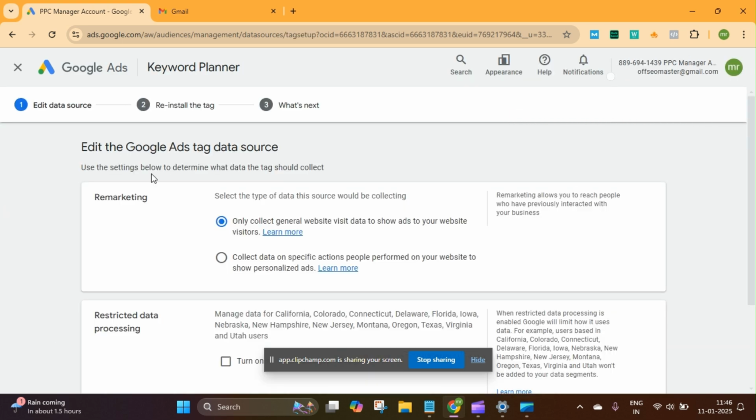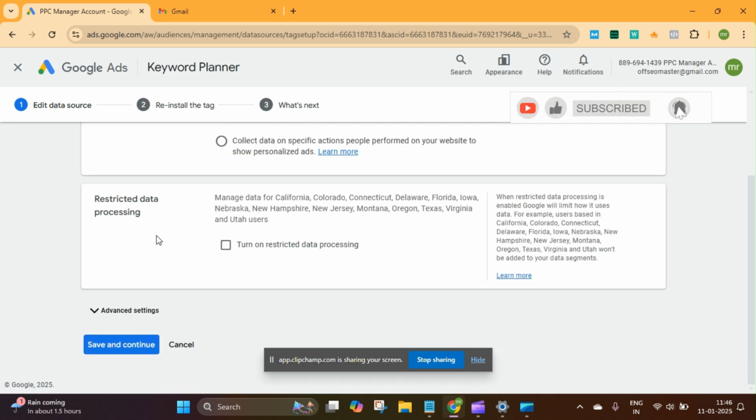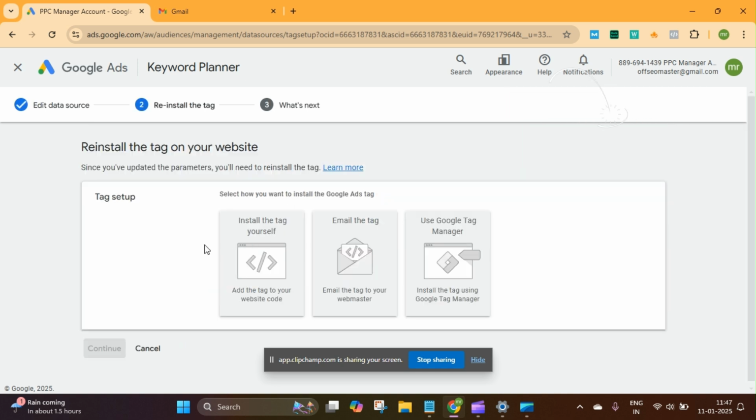get the different options that the remarketing tag is suggesting. Like you can see, if you want to only collect general website data, like the visitors who are visiting your website, if you want to collect the data of all those visitors, you can check this option, and then you can save and continue to proceed to the other option, right?